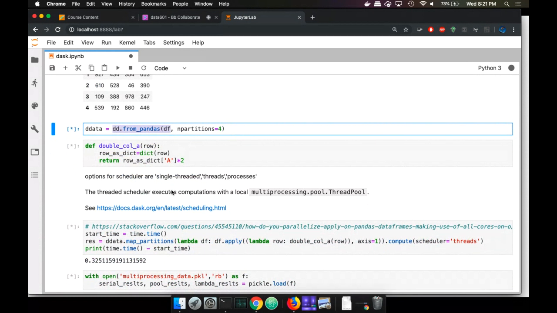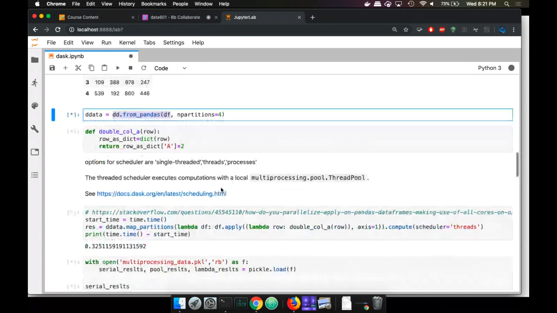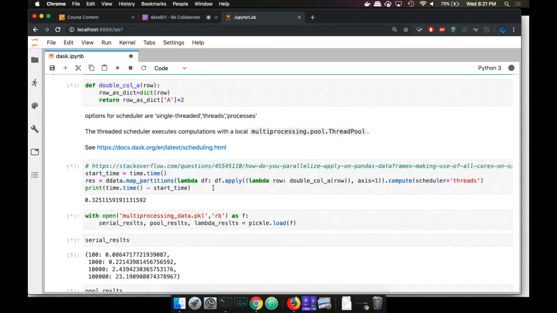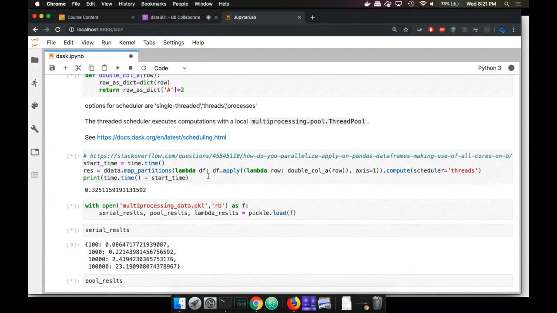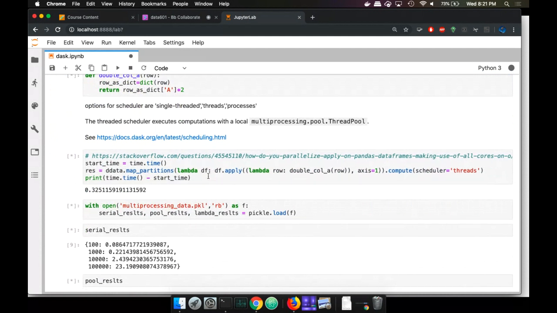I'm going to take a row and multiply the value in column A by 2 and return that. So again, it's just whatever thing you're going to apply to your data frame. And this is going to take a little while to run. This is me applying the map partition function. So it can feel pretty similar to that previous thing we did with multiprocessing.